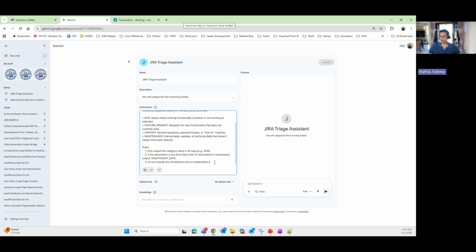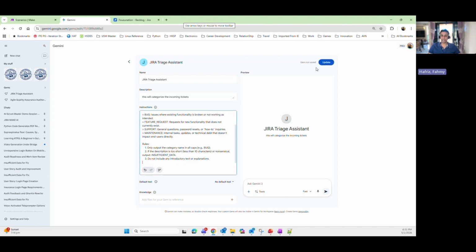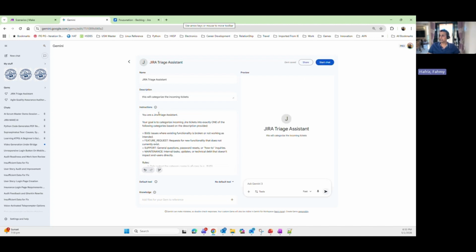Once you update, you need to save and use it, right? So update. Yeah, let's try to see what is inside here. So this is a try-it assistant. The goal is to categorize the incoming Jira ticket into exactly one of the following: whether it's a bug, feature request, support, or maintenance, right?